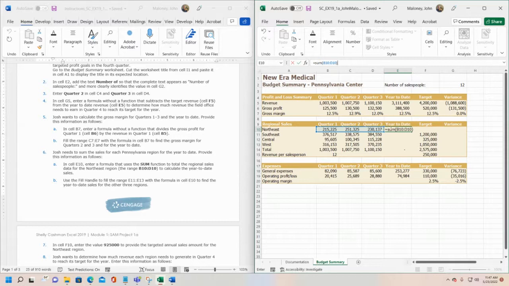So now the formula is equal sum, open parenthesis, B10 colon D10. And the colon means through. So in other words, it's from B10 through D10, which means B10, C10, and D10. So if I enter that, the answer is 696,687. But again, if you type 696,687, that will give you a 0. You need this formula in the formula bar.